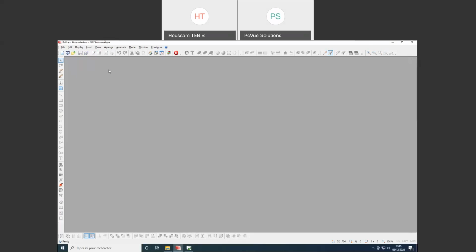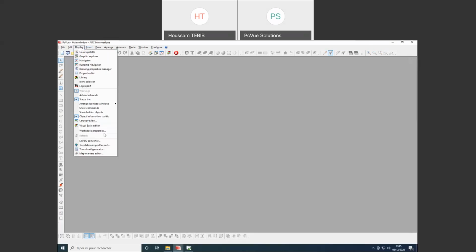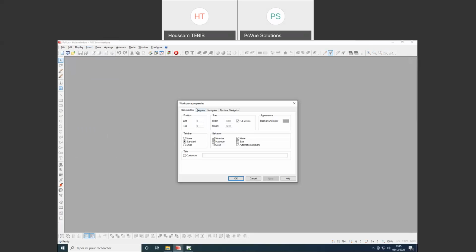So now I will close all these mimics. And first, to take the configuration of the multi-screen, you need to go on Display and Workspace Property. Here you have a region tab, and the first thing is to choose a number of regions. You can choose 1, 2, 3, or 4 different regions. We choose, for example, 2 regions. Then you have to choose an orientation, for example horizontal or vertical. Vertical is the bottom and the top, and horizontal is right and left.